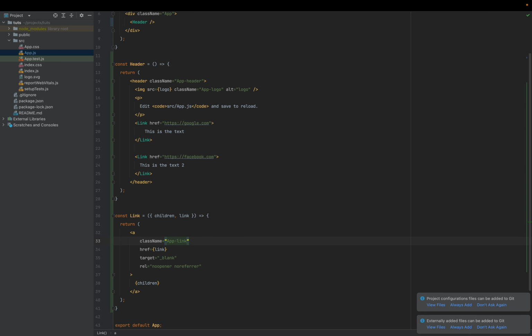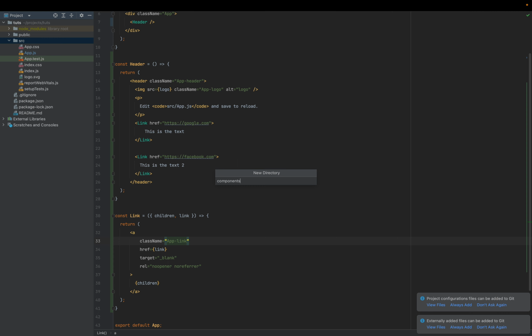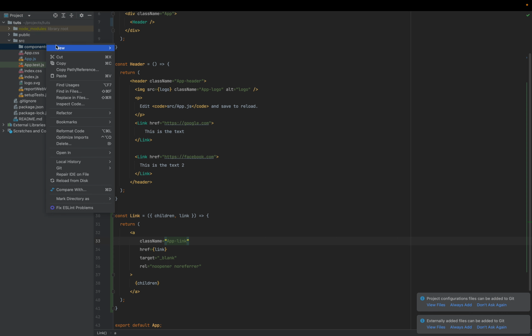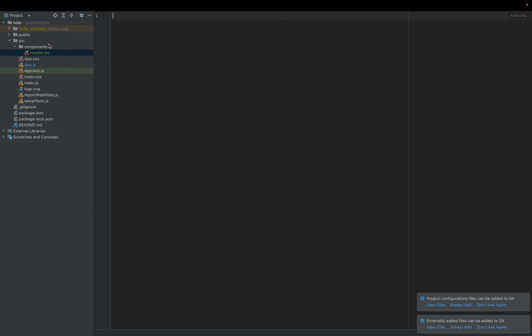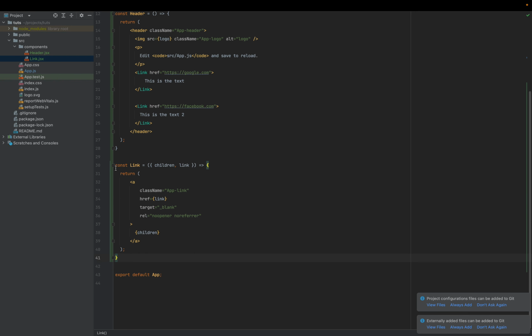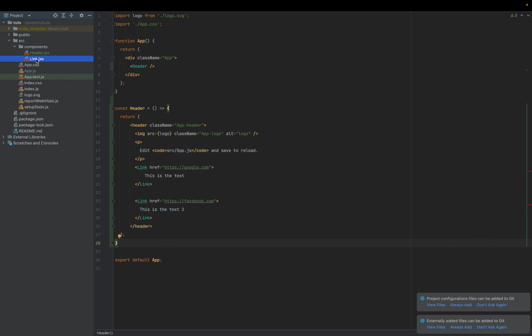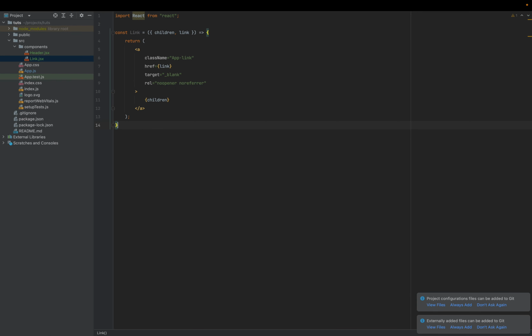So that in a nutshell is how components work, and of course we can tidy this up. So typically big projects get big, so let's create a components folder, and then what we're going to do is move our header into a file called header.jsx and link.jsx. The importance of JSX is to tell the compiler that we're using React, so don't forget to include that. So let's take our link quickly. We need to import React because we're using React in our code, and then we're just going to export default link.